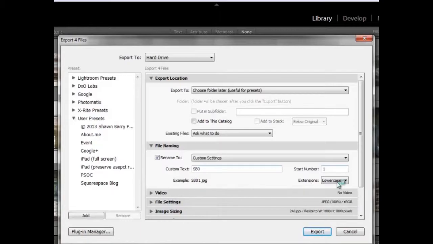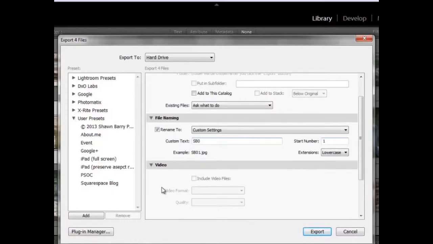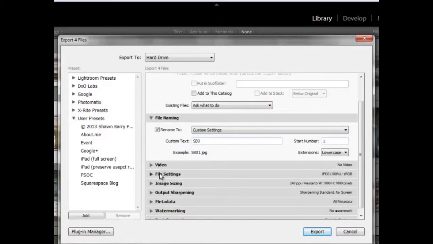The extensions, that's just personal preference if you like them uppercase or lowercase. All mine are lowercase. So with that, video, we're not doing video, we're just doing photos, so that's not important. File settings.